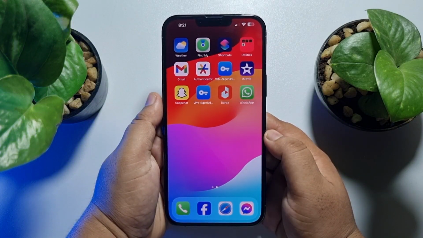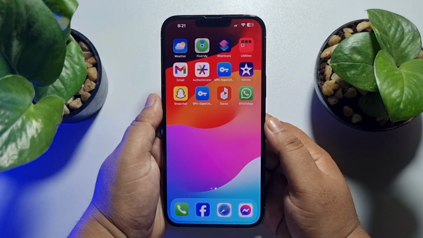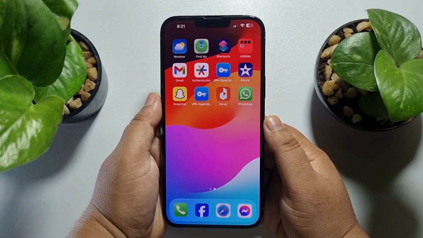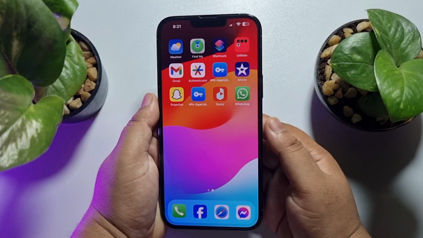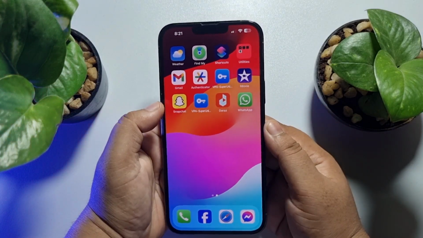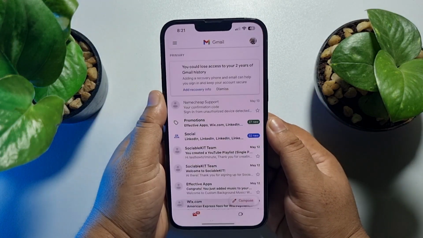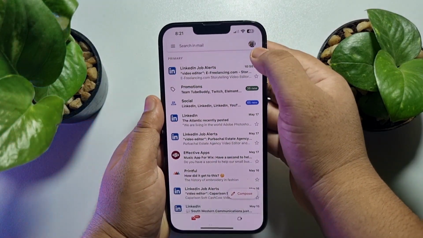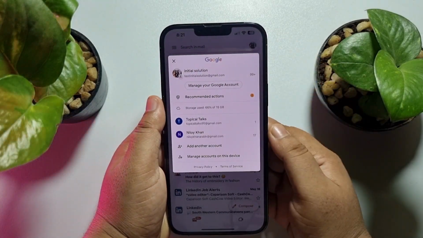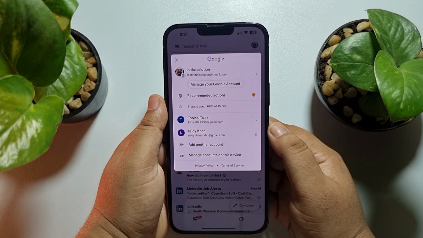First of all, you have to open a Google app on your phone. You can open Google browser, Gmail, Google Chrome, Google Maps, or any browser. Just open any Google app on your phone and then tap on your Google profile photo at the top right. And here you have to tap on Manage your Google Account.